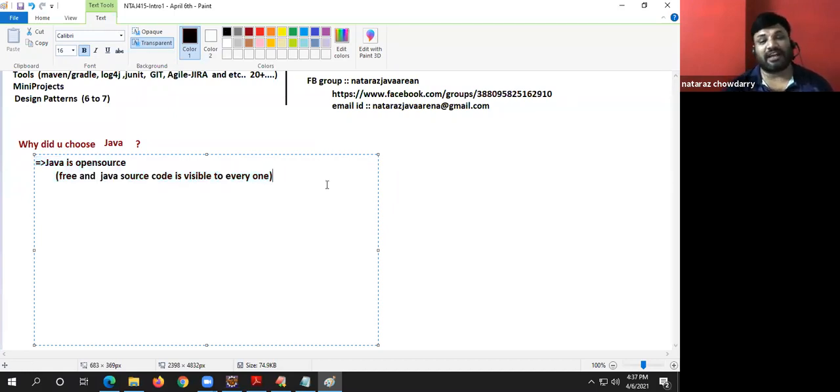What is the advantage of free, sir? Simple reason: you want to develop your own website using Java, you need not pay a single rupee to start using Java. Nowadays Oracle is giving two options, OpenJDK and commercial JDK. But generally we try to work with OpenJDK more and more. I hope you are understanding my point, guys.